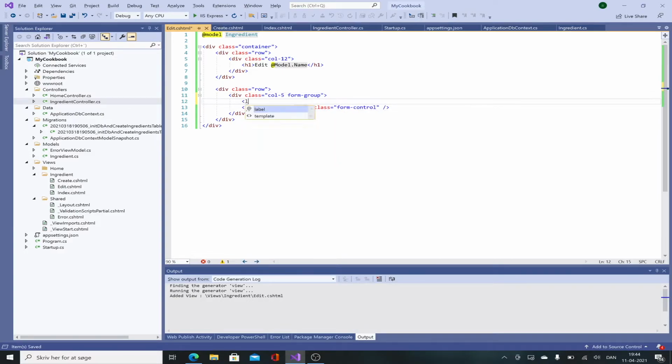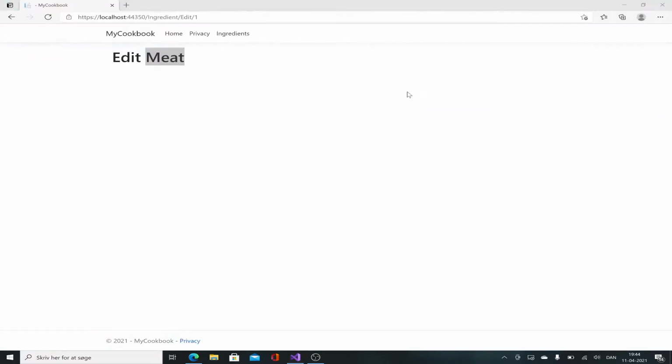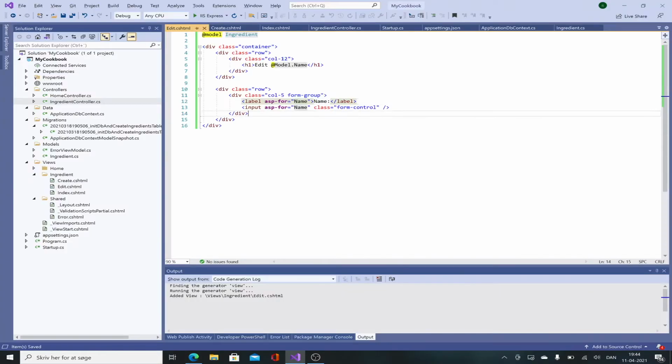We are also going to make a label. We can also use asp-for here and simply state Name. So this label will be the label for this input field because they are both referencing the same property in our model. And we'll simply say name like that. So we take this for a spin and we get our little text field right here. And you can also see that meat, the current value, has already been put into the text box. So that is absolutely beautiful.